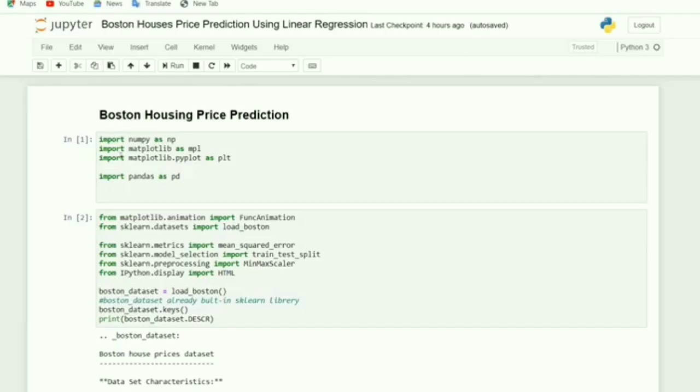How to import the libraries that are used in Python, which are NumPy, Pandas, scikit-learn, and others. Next, we use the Boston dataset, which is already built into the sklearn library, with the DESCR command to print the characteristics of Boston housing prices.